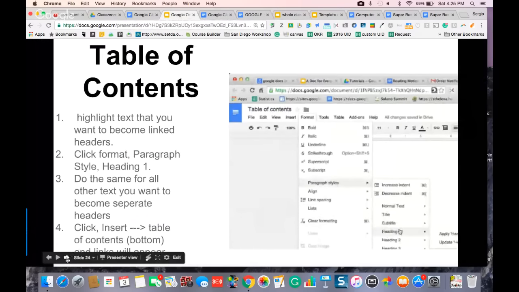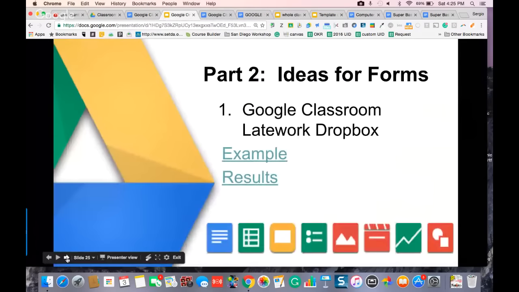We're going to dive into one, maybe two forms ideas. Okay. Working with teachers at the county office level in California, and also now working globally with EdTech team, I find that a lot of people are doing late work different ways in Google Classroom.